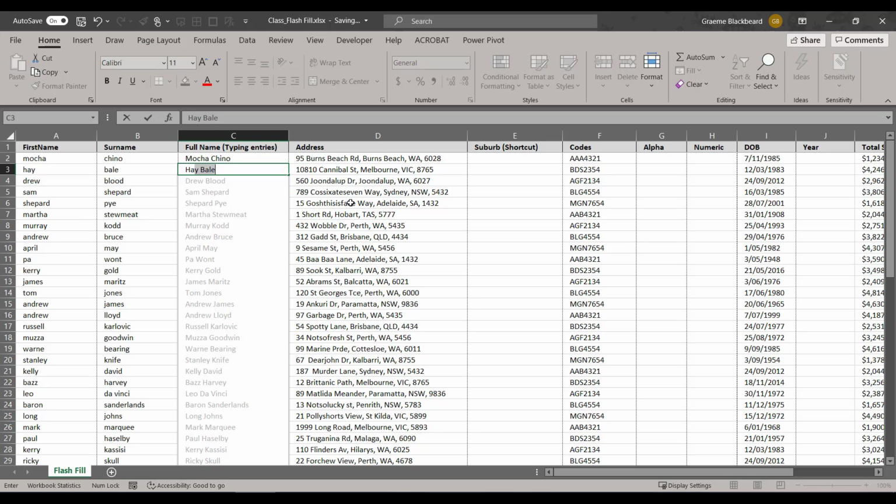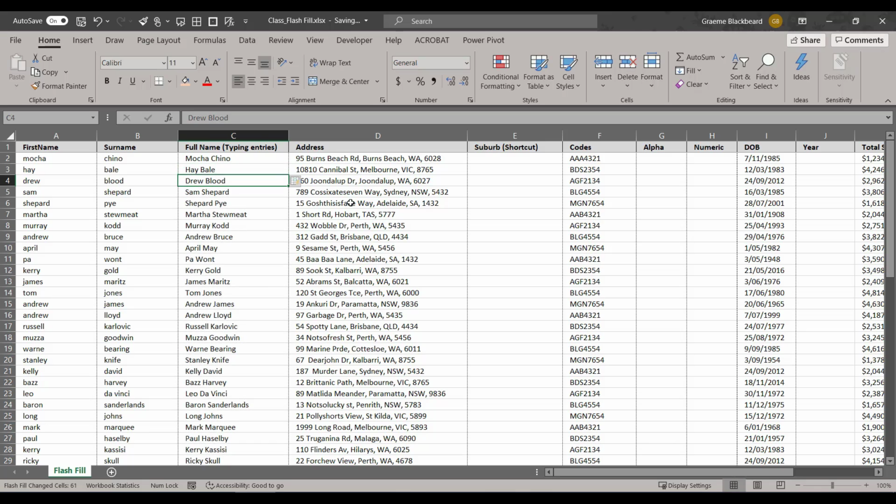This is the feature Flash Fill kicking in. It is a little bit of AI that is seeing and predicting what I'm wanting to achieve. And if I press enter, job done. So you can see it's a lot less work required in order to get the outcome doing it this way than to use the concatenate and proper.